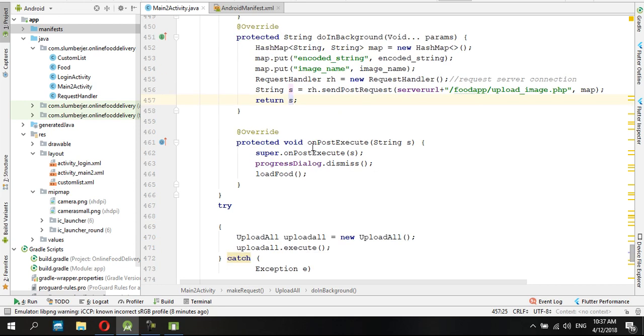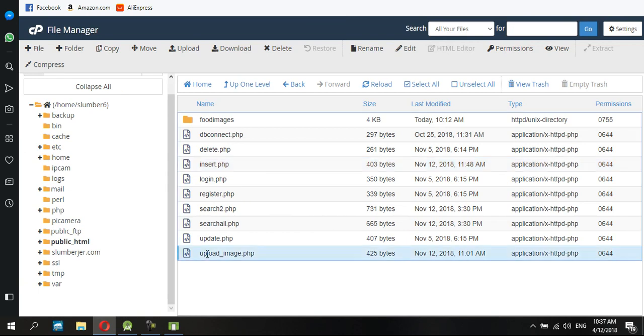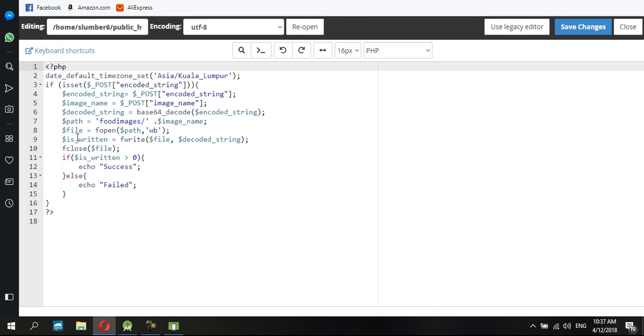And then on post execute, you can also use as, which returns success or not, for the upload image operation. So this is the upload image. You can actually combine this together with your insert operation, but just to make things clearer, I've separated it.